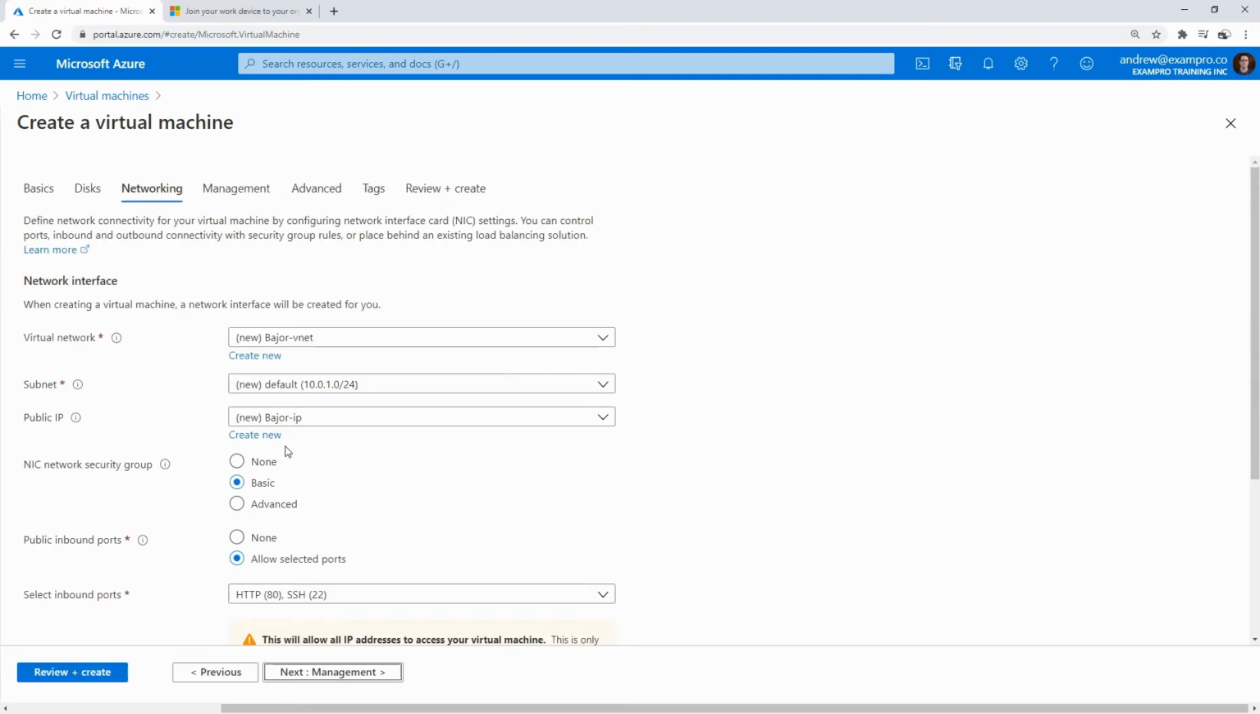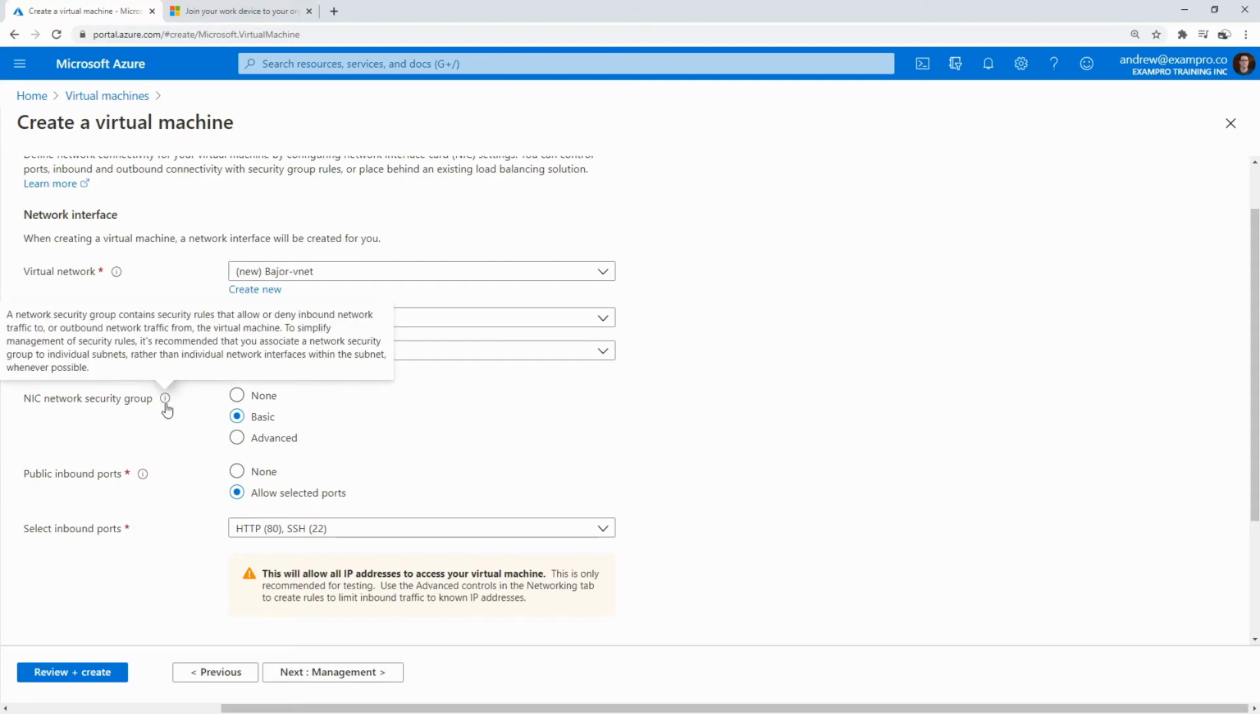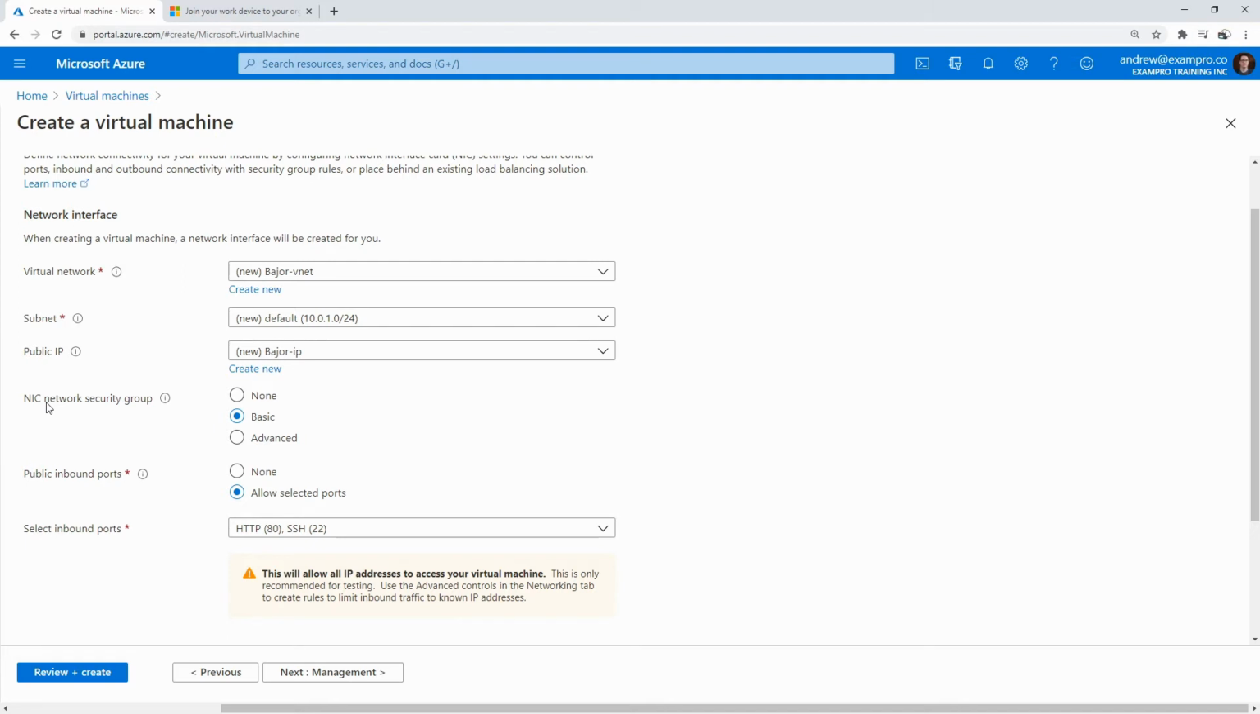We'll go over to networking, and so it's going to end up creating a new VNet for us, and we'll create a new subnet for us and assign it an IP address. It will also set up a NIC network security group. So the network security group is not going to be applied at the subnet level. It's going to be applied at the NIC, which is attached to the VM there. And so we'll just leave it to basic.